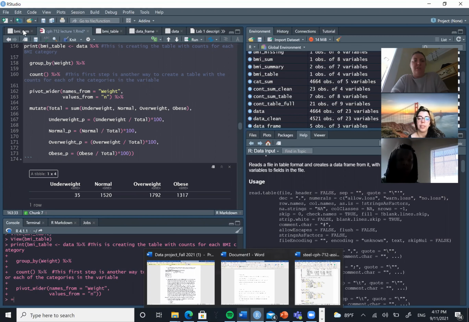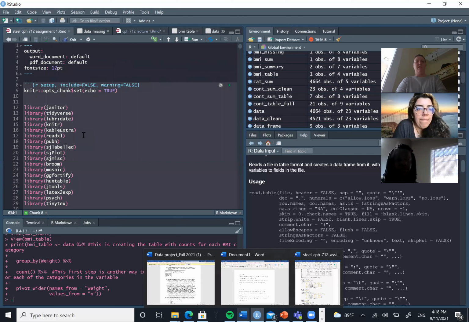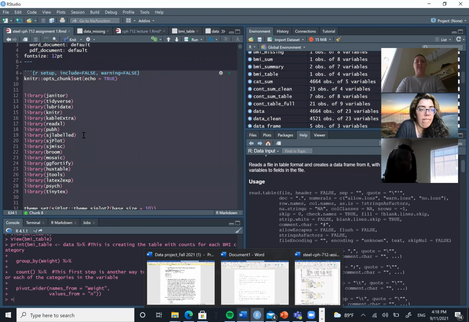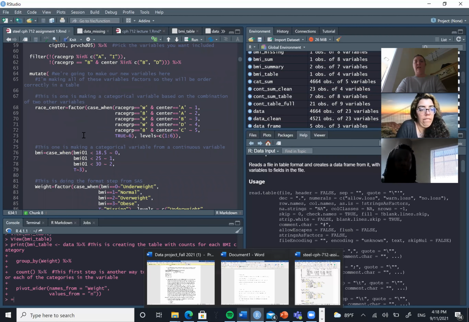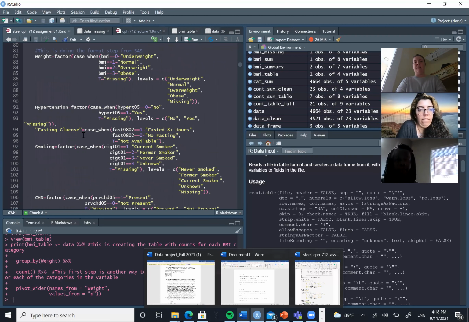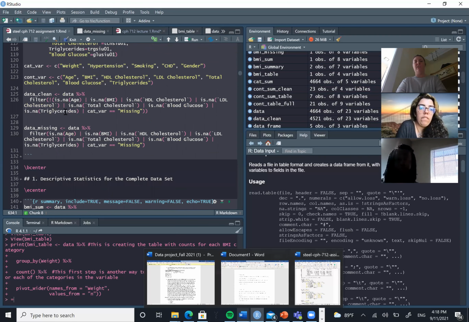So if we go into where my project is over here, this is the code that I used to generate that table. You can see all the libraries I used for that. I have code under here where I first created the data set, and this is the exact same data set in the data that I'm about to send you. But then I created these 2 additional data sets, a clean one and a missing one.